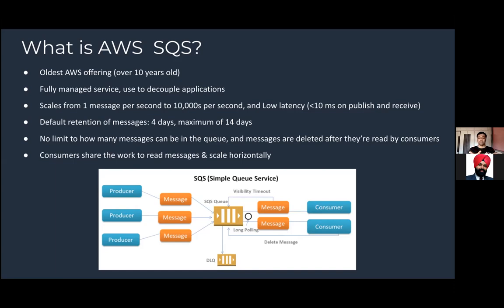Let's understand a couple more details. SQS, needless to say, is serverless. It's a fully managed serverless service which is used to decouple applications. It can easily send from one message per second to 10,000 per second. It can easily scale and provide lower latency of less than 10 milliseconds to publish and receive. Publish and receive means, let's say I am the one who has given an input to SQS, and then some Lambda is sitting as a backend to consume it.